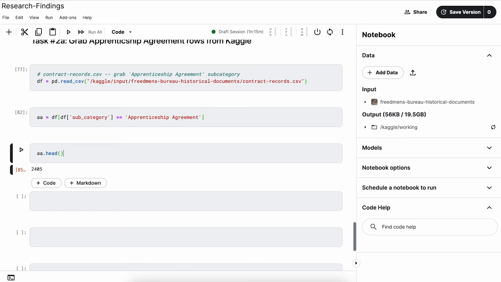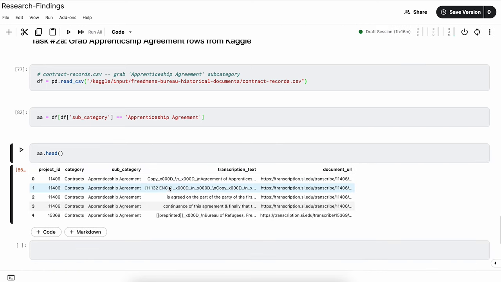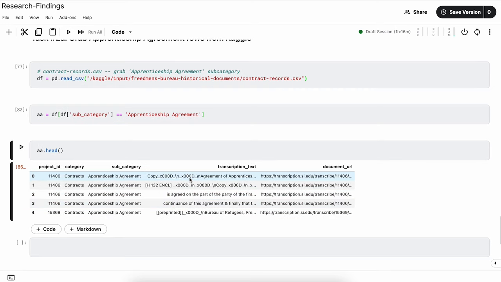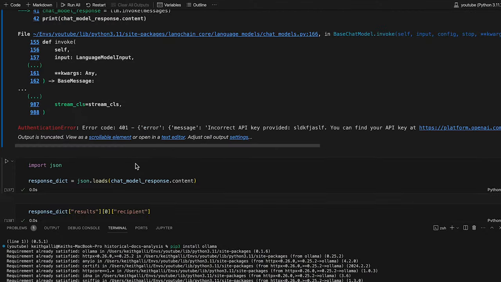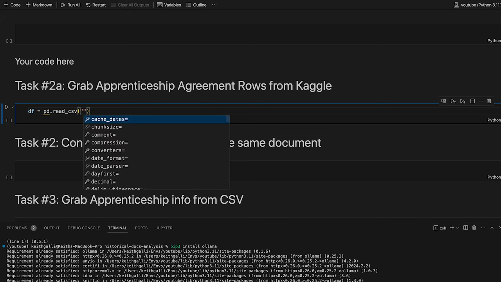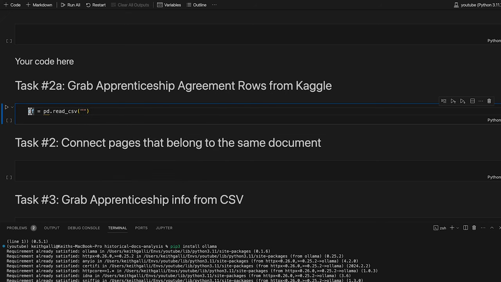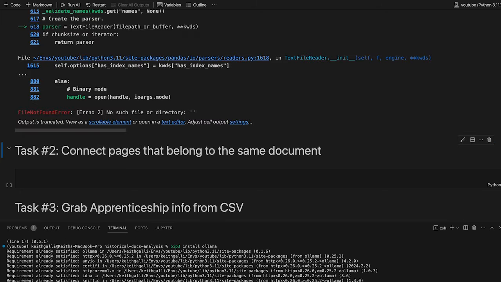And so what is in this document? What is in these apprenticeship agreements? If this is all we saw, it's kind of hard to read this transcription text, which is the actual contents of these documents. So real quick, I just want to do an aside. If you're developing locally and using Visual Studio Code, do df equals pd. This was just a nice little trick that I realized the other day. I'm sure I have pandas imported. Oh, what am I doing?